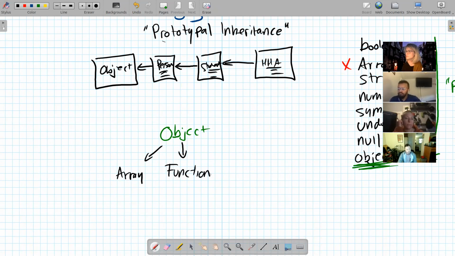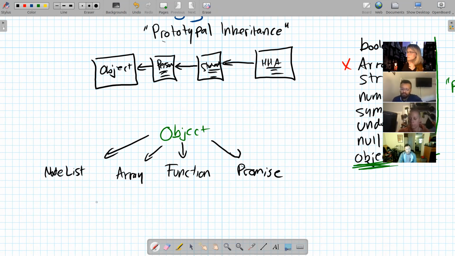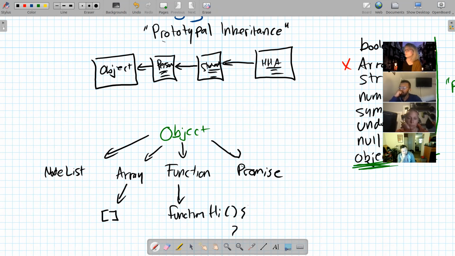Function is also a kind of object. Promise is also a kind of object. NodeList, the stuff you get back from something like querySelector, is not an array. It doesn't come off of array, it comes off of object. It's very array-like and has some of the same kinds of things on it, but at the end of the day it descends off of object. And these will have whatever your array is, whatever your function is, whatever your promise is.